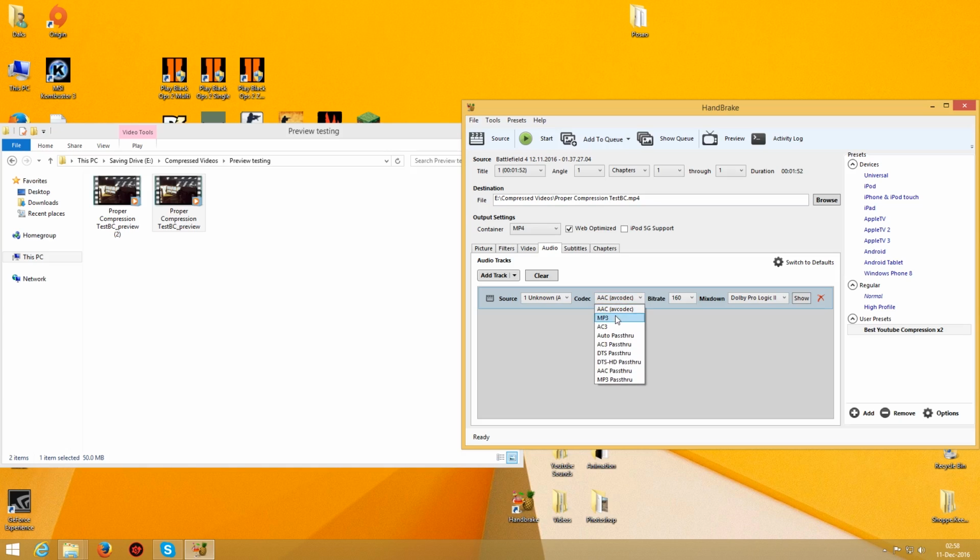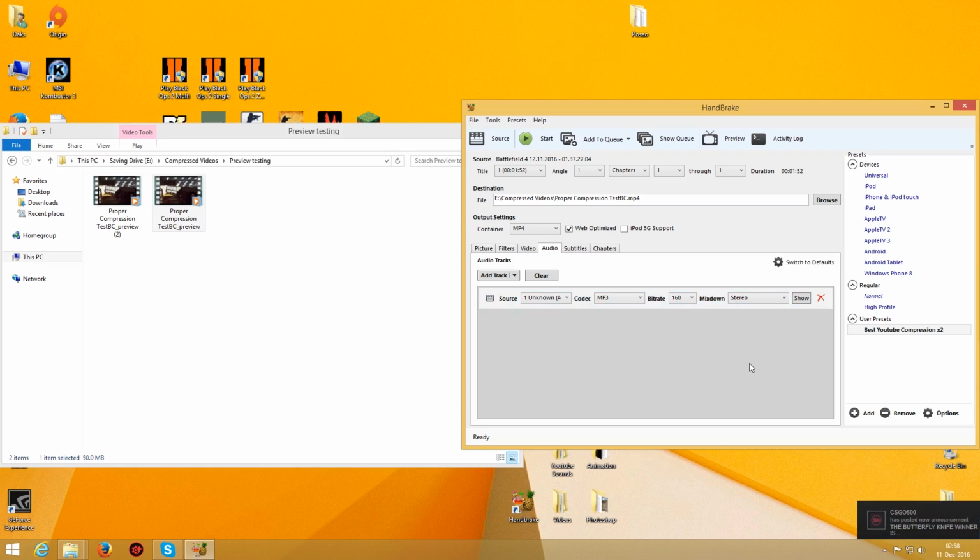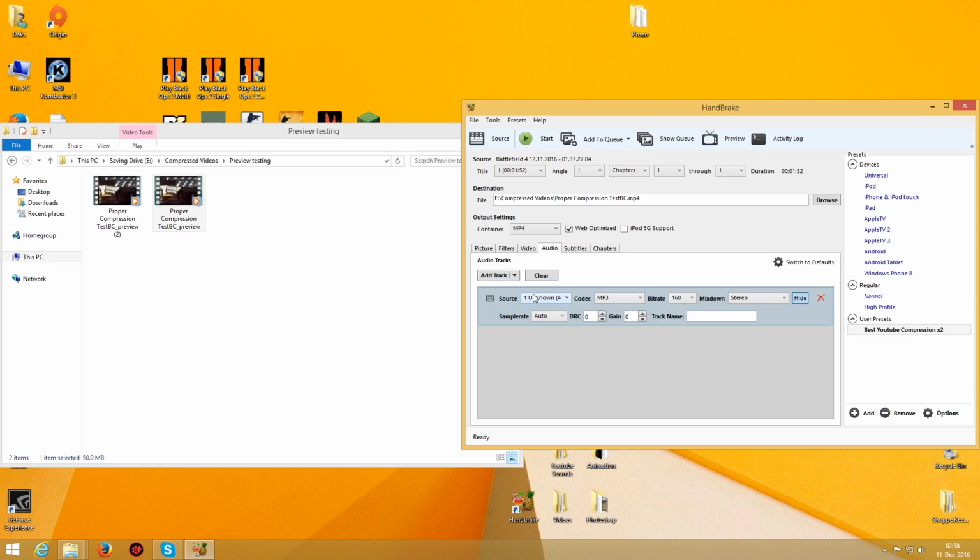First I set the codec to MP3, which gave me a lot better sound quality, plus a lower file size. The bitrate doesn't matter that much unless it's lower than 112. The mixdown I set to stereo, which is completely normal. Now this is important. If you don't want the sound quality to be bad, but you also want the file size to be low, click on the show button here.